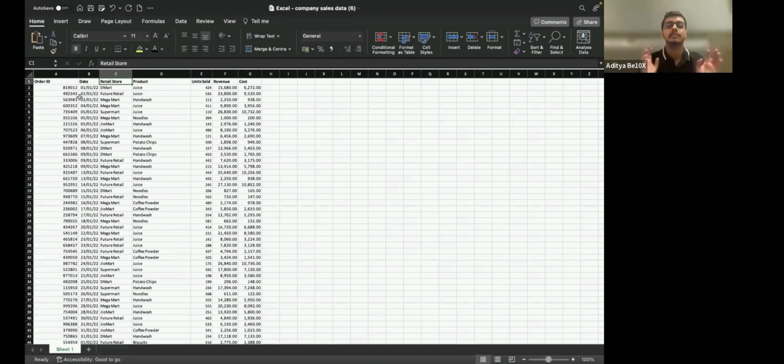So I'm guessing this is a company which sells to retail stores like DMart, Future Retail, Megamart, etc. What are the products the company sells? It sells juices, hand wash, noodles, potato chips, coffee powder, etc. So these are the products which the company sells to retailers on this particular date, and this is the order ID. This is the number of units sold to that particular company. This is the revenue, and this is the cost. Basically, for one such item, what is the revenue, what is the cost, what is the number of units sold?